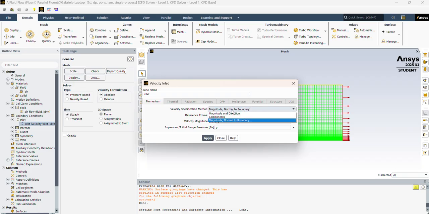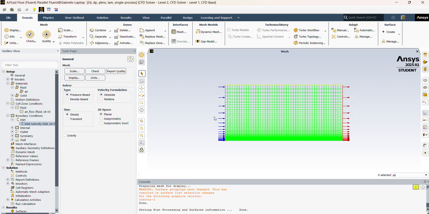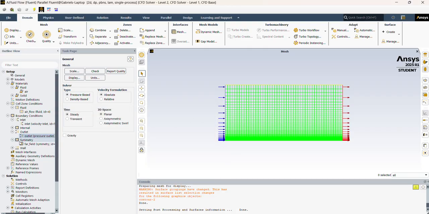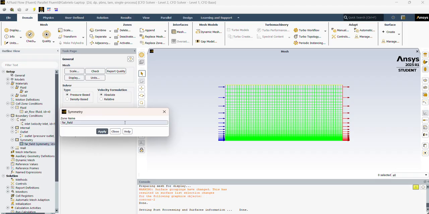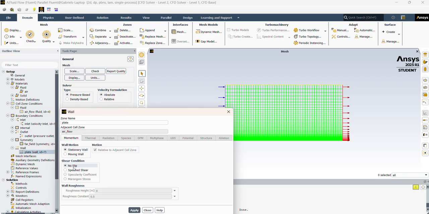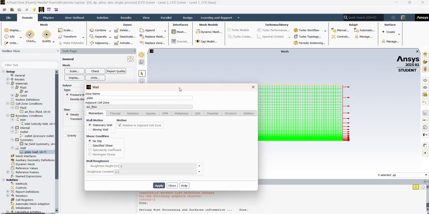And this normal, the magnitude of it is the velocity magnitude, and it's normal to the boundary as it is going out, so it's perpendicular directly to the boundary. Outlet here, you want to make sure to prevent reverse flow so nothing ends up going back, because that will mess up your calculations and also just look wrong, and you'll notice it. Symmetry, just have your far field symmetry, and then your wall, you want to make sure it is under no slip conditions, stationary, and no slip, because this will be your flat plate that your air is going over.